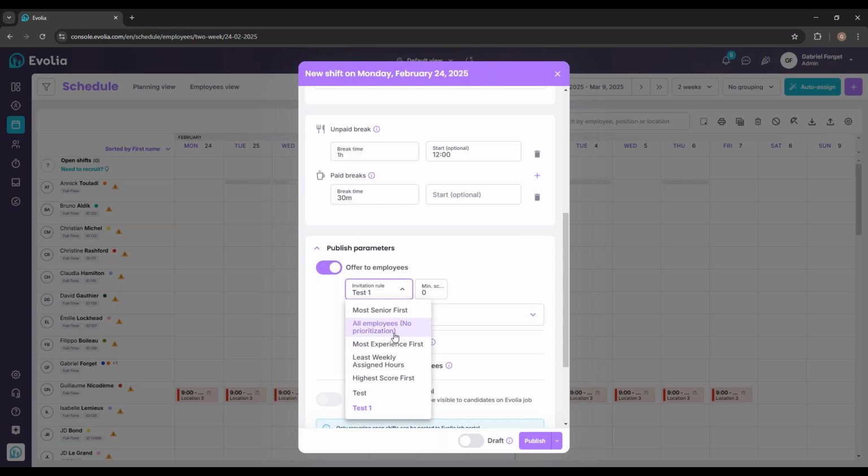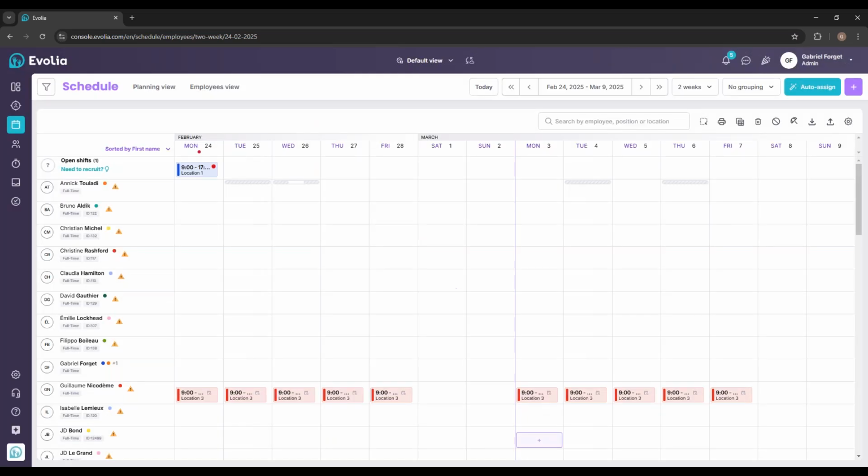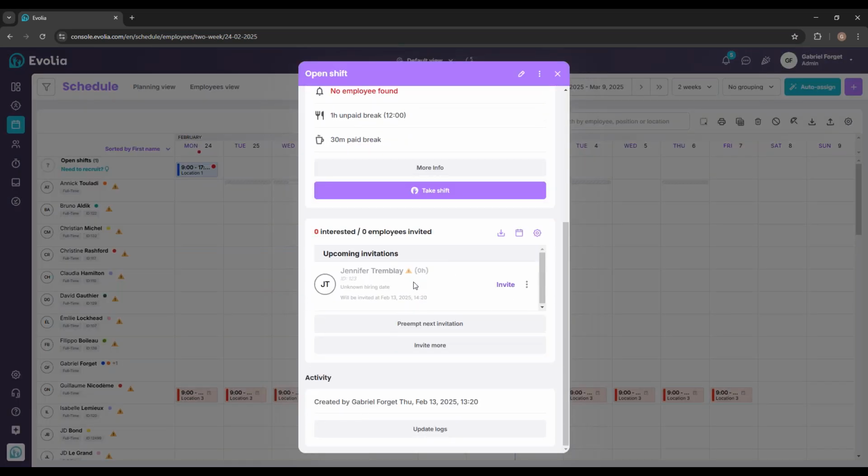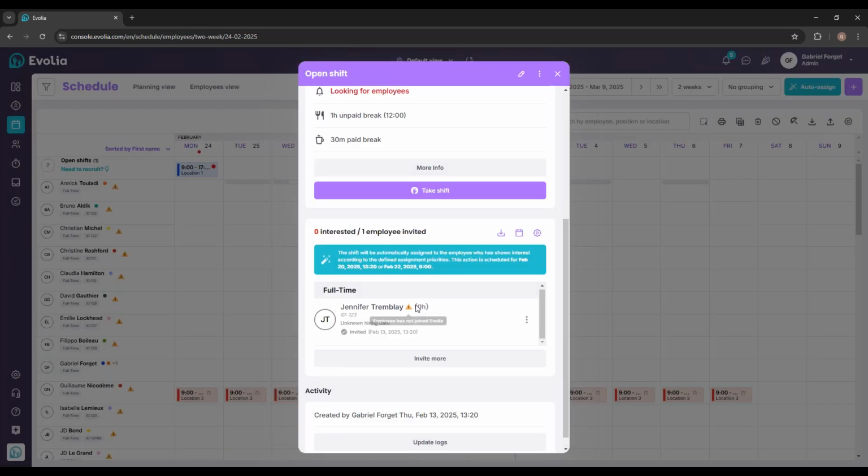And you can also change the invitation rule from here, even though there's an invitation rule selected by default. So here, when I select my test 1 rule, obviously all the employees are going to be invited one after the other. It shows me here which employee is going to be invited first. So let's say I decide to publish this shift. You will see here that I have Jennifer who's going to be invited, and then I can decide to preempt the next invitation. And then after that, I'll be able to see the next employee that's going to be invited afterwards. So each employee is invited one after the other in that case.